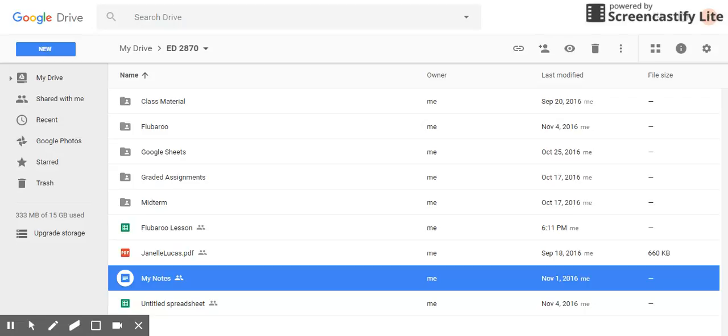So here you can do it either by no email, and it just goes automatically to their drive. So it's shared with them through their Google Drive, or you can email it plus share it in their Google Drive. We're just going to email it.